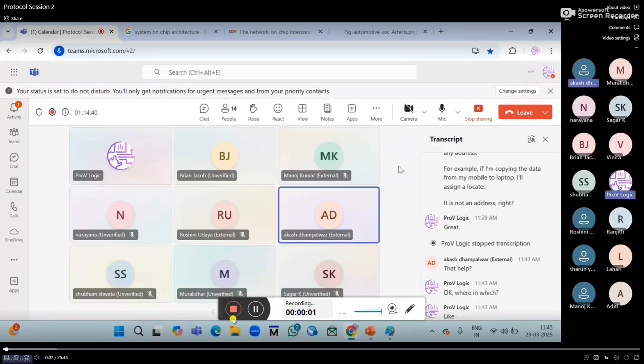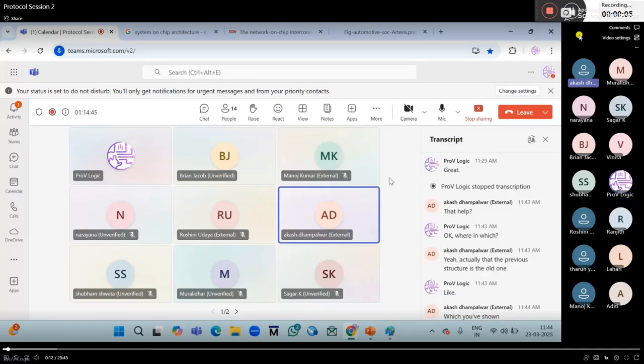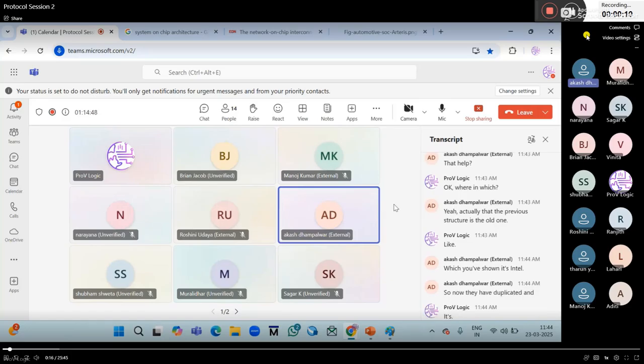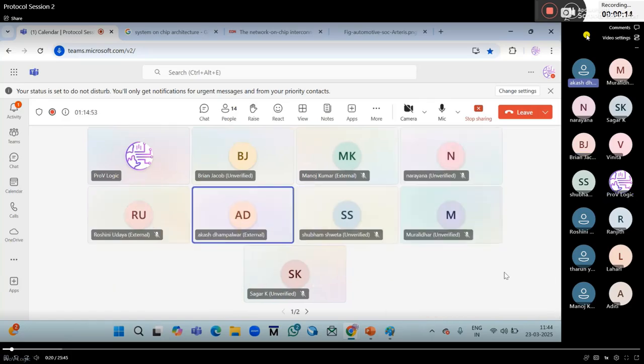Actually, the BJ structure is the old one, which you were shown. It's Intel. Now they have deprecated it and clubbed it into the PCH chipset, the Platform Controller Hub, which replaces North and South Bridge. Here we have the chipset and monolithic multi-chiplet designs. There are different models, due to latency, this diagram reduction.